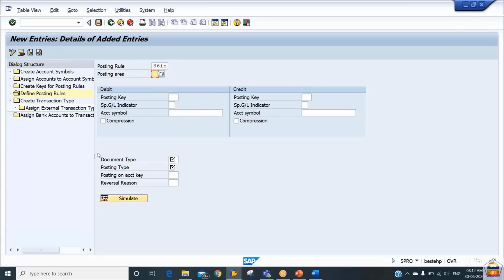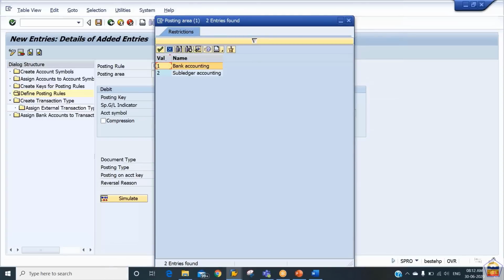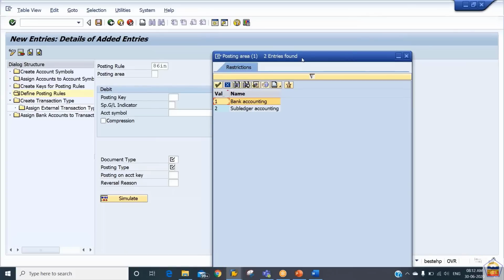And for the incoming clearing account, you can see here it is asking for the posting area. As I just shared with you, we have two posting areas. One is for the bank entry, that is your GL entry, and second is your subledger entry, that is your incoming or outgoing clearing account. So whenever you are defining any rule which will have either your incoming clearing account or your outgoing clearing account, you will be selecting the subledger accounting. You will select the option number 2.